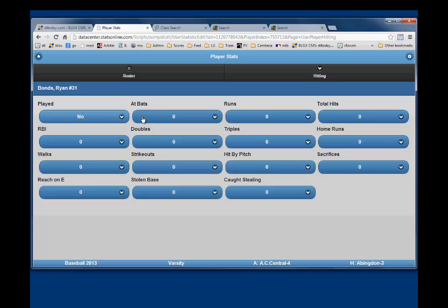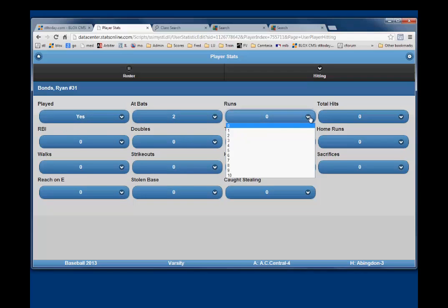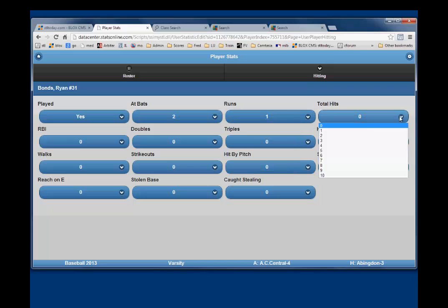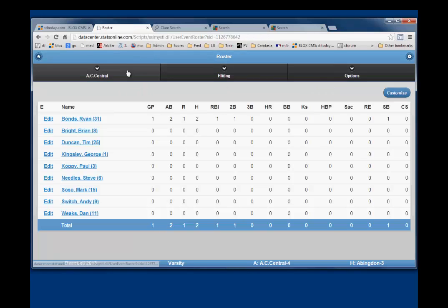So give him 1 game played, 2 at-bats, 1 run, 2 hits. Now notice there's no place for singles, and this value is calculated by subtracting extra base hits from the total number of hits. Continue with Ryan Bonds by adding 1 RBI, 1 double, and 1 stolen base. When you have completed entering Ryan Bonds' stats, you click on Roster at the top of the page to enter in the next player.